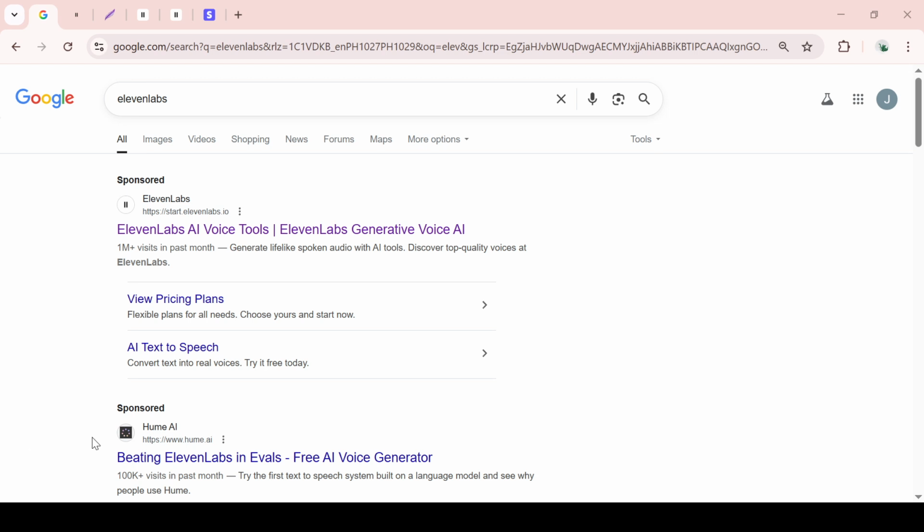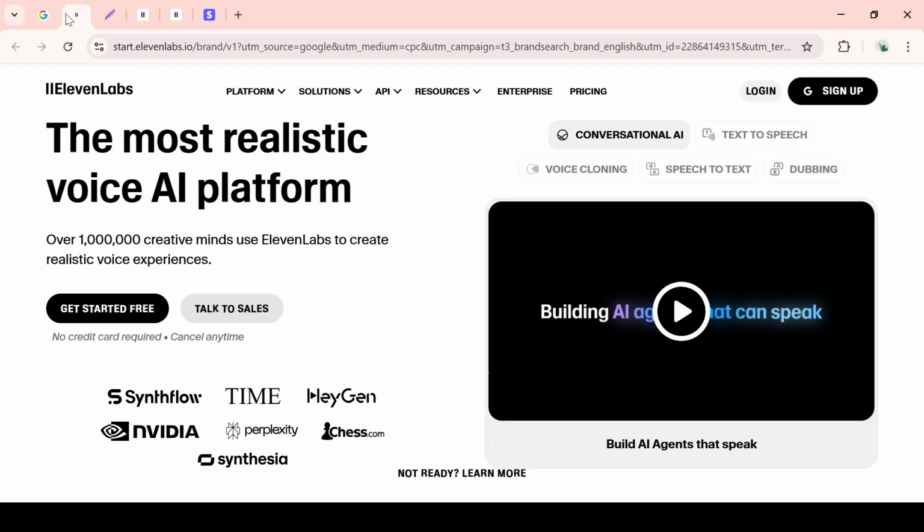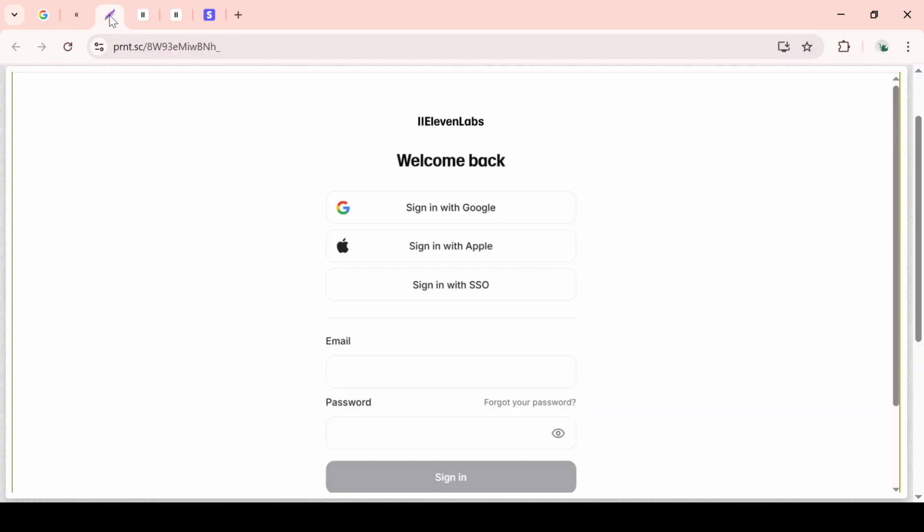So, let's dive in. To get started, you'll want to open your preferred web browser. This could be Chrome, Firefox, Safari, or any other browser you're comfortable with. Once you have your browser open, simply go to your search bar and type in ElevenLabs. You'll then find the official website in your search results. Click on the link and log in with your credentials. If you don't already have an account, you can easily create one by following the sign-up process.